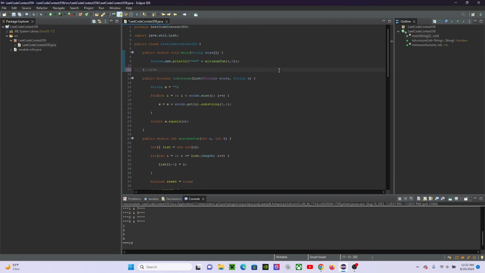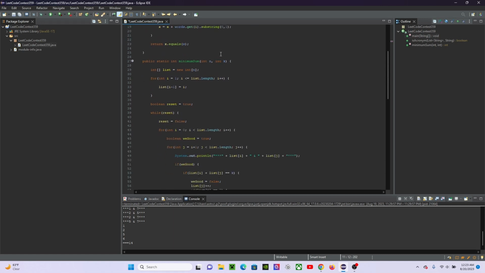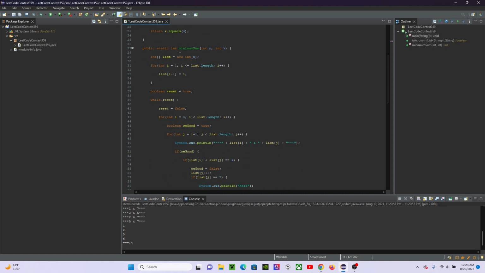Just a quick reminder: the array has to be at least four long, none of the pairs can add up to five, each number has to be distinct, and no zeros or negatives. Okay, so let's start here. First thing I do is create an array list, and then I create a for loop that starts at one and goes till the list length.